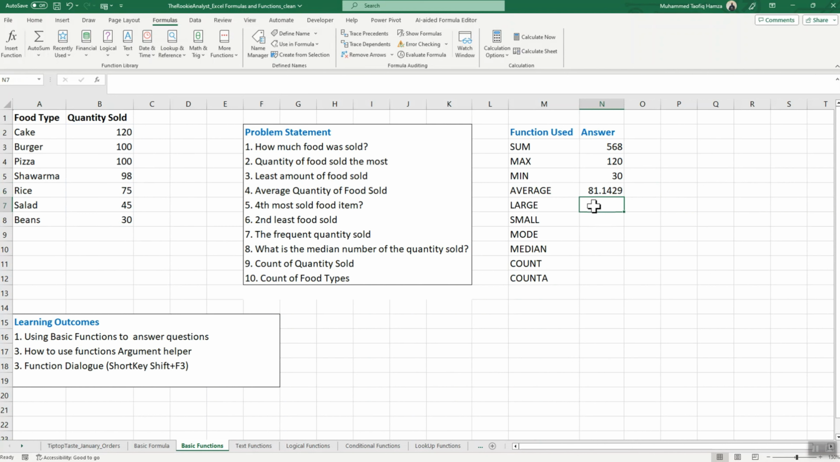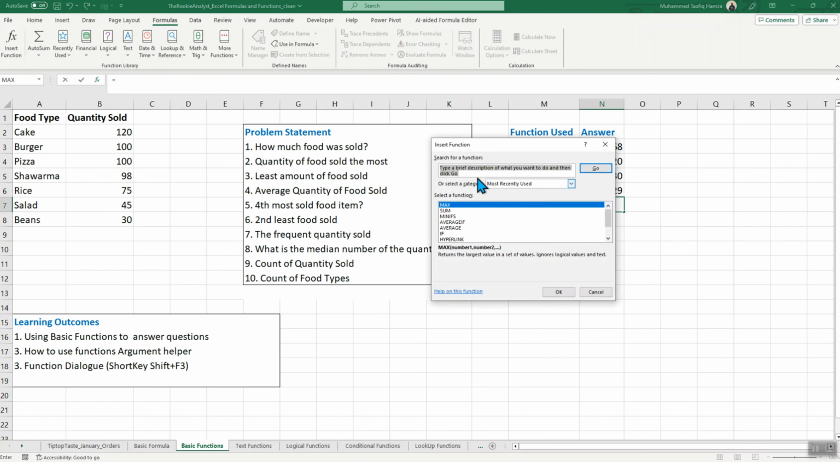And then you want to see the fourth most sold item in Excel. So there's a function called large, right? So now let's assume you're hearing this for the first time and you don't know how to input this formula directly. Let's make use of the argument helper here. So we come over here for the argument helper. So you type large, for instance, here, and then you click on go. It brings the large for you.